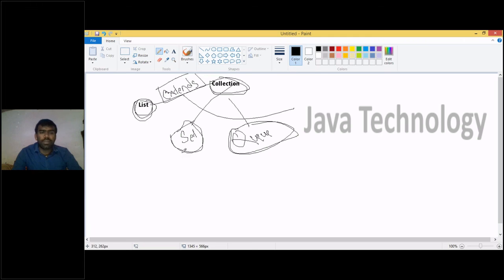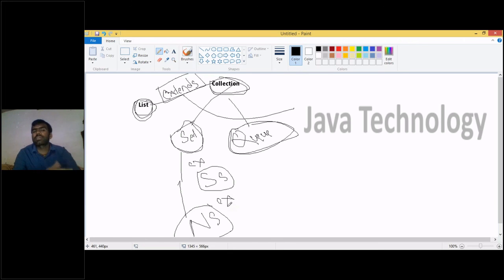And the set interface has some more interfaces, called SortedSet. I'm simply writing SS here. And from SortedSet we have one more interface called NavigableSet. These two are sub interfaces of the set interface. And still here we are using the extends keyword, and here also we are using the extends keyword, right? So this is the flow of part one of collection.